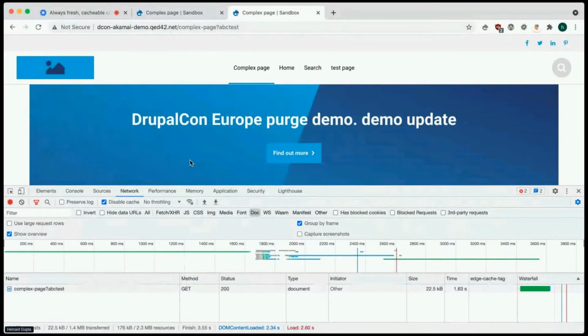Now this is our small demo of how we can cache the content and having the variations, and how we can effectively quickly purge the content so that those changes reflect. Now we are going to show you how we did this. Over to you, Graham.